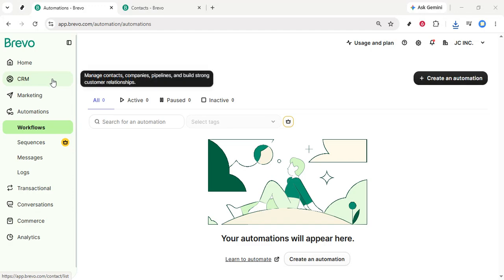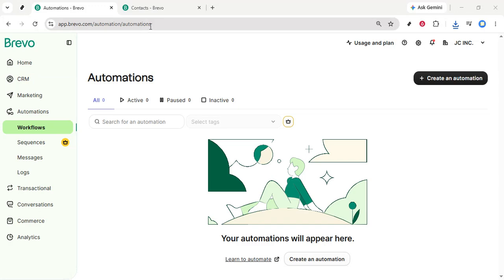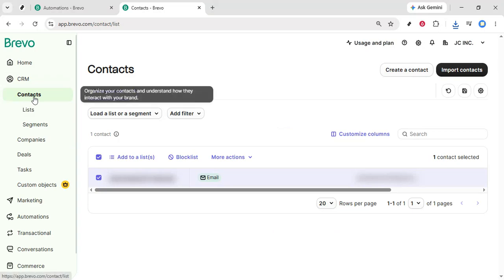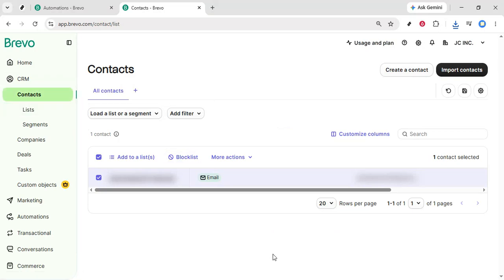After entering the CRM section, the next step is to click on Contacts. This will direct you to a list of all your current contacts stored within Brevo. It's here that you can review and manage your contacts efficiently.